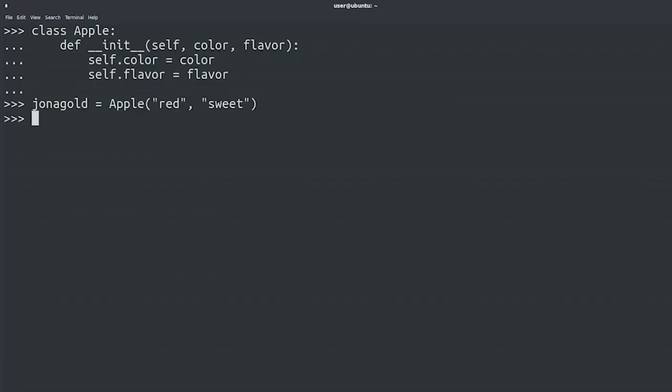Great! And now let's check that all the attributes were set correctly. Print jonagold.color. Perfect. So now by adding a constructor method that sets the attributes, we can create the class and have its values set right when it's created. Pretty handy, right?